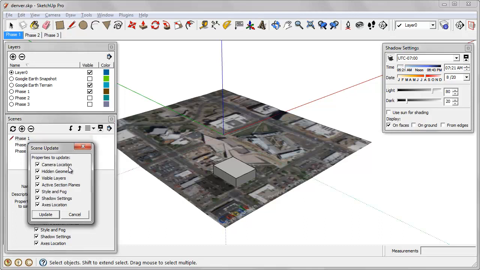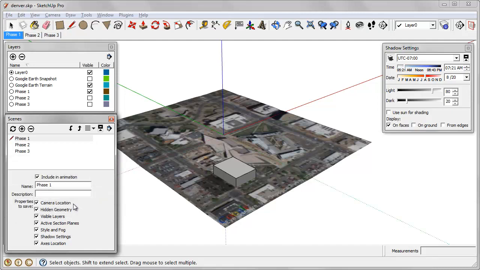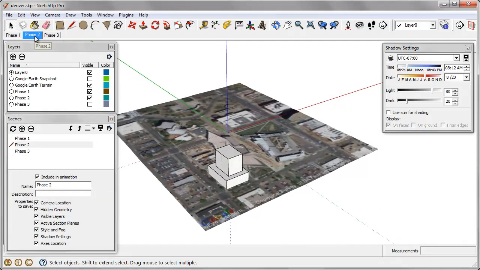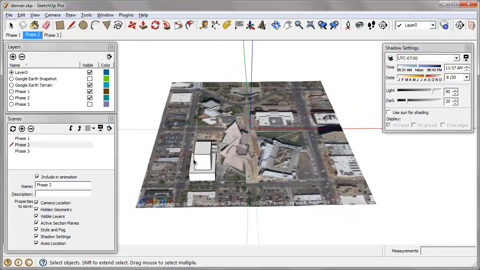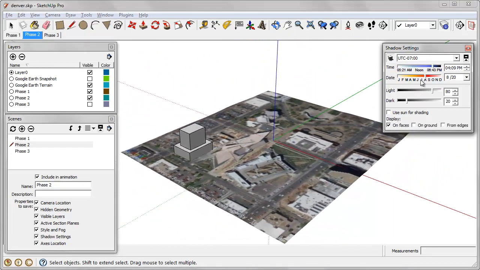And I need to tell it, really the only thing I want you to remember this time around, because the only thing I'm changing or working on right now are my shadow settings. So I'll leave the shadow settings checked on and choose update. Now let's go to phase 2. Notice that on phase 2 the shadow settings turned off. So we need to turn the shadows on, and let's set that like somewhere around noon.